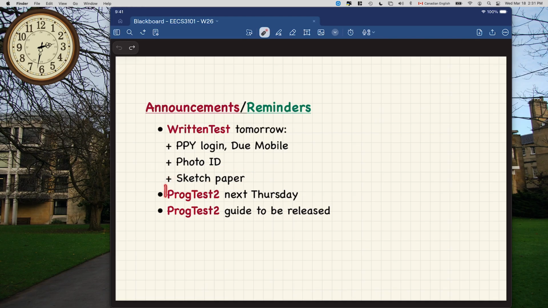And also looking ahead, after tomorrow, you have one more test before the exam. So that will be your programming test number 2. By the end of your test tomorrow, I'll also make sure I release the guide for the programming test. But I think doing your assignment number 2 and 3 for the programming part is the way to go.